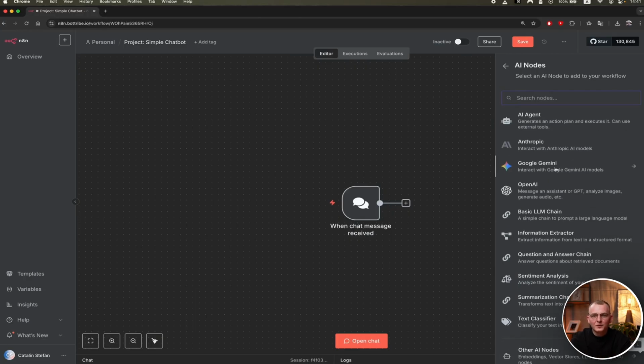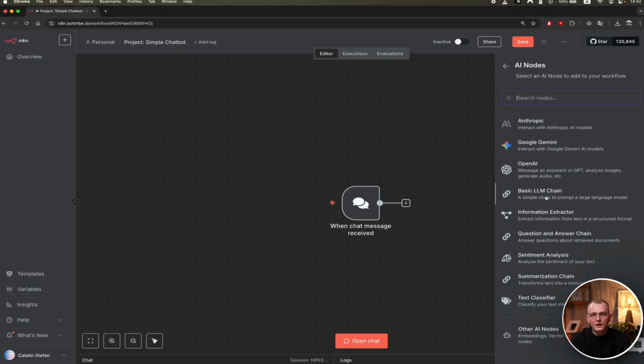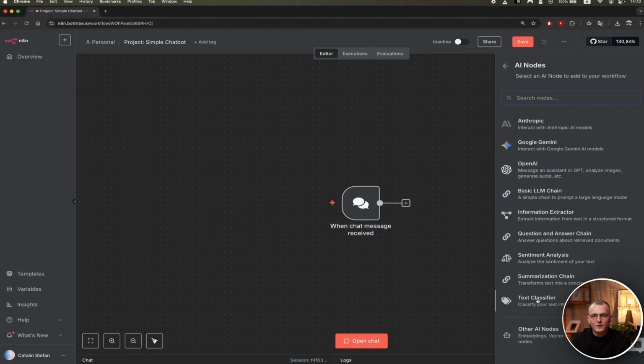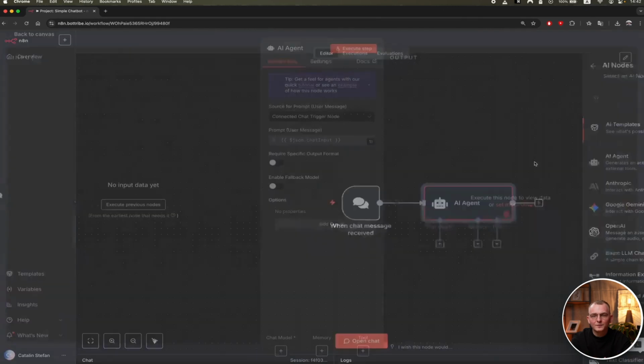So Anthropic, Google Gemini, OpenAI, these are specific to the LLMs that they represent, right? So they have some personalization options, but the AI agent will usually do most, if not all of these. And then we have some other types of AI agents, which the AI agent can also do most of, but some of them are quite interesting. So for example, if we add a text classifier, this will allow us to retrieve a text and put that text into a certain category based on the categories that we define, right? We can do that in an AI agent with the prompt, but this is more specialized. But first, let's have a look at the AI agent node.